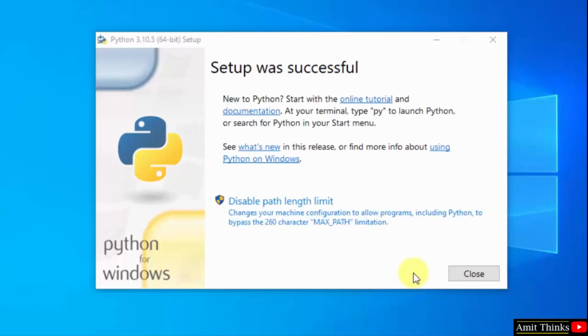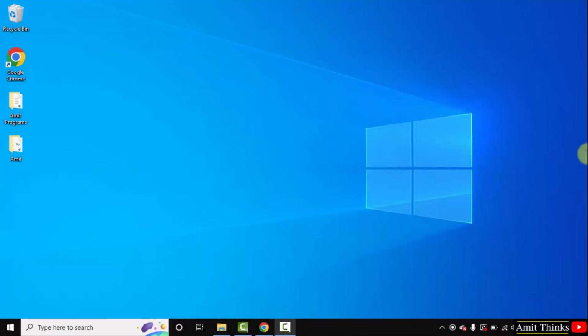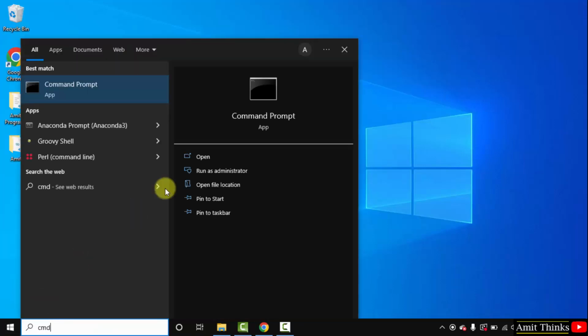So guys, we have successfully installed Python. Click on close. So guys, we successfully installed Python and pip. Let us verify the installation and install our PyBrain library. Go to start, type cmd. Click on open to open the command prompt.